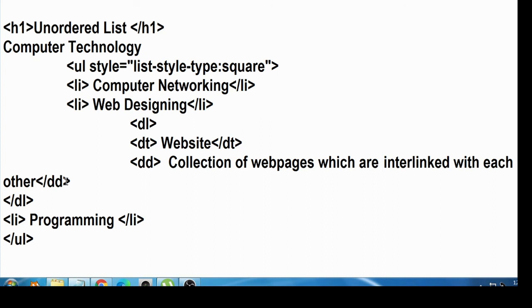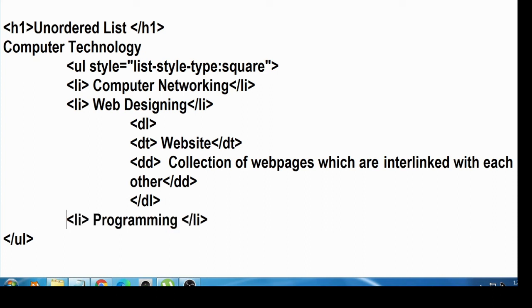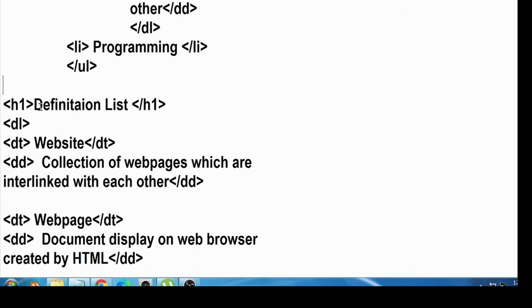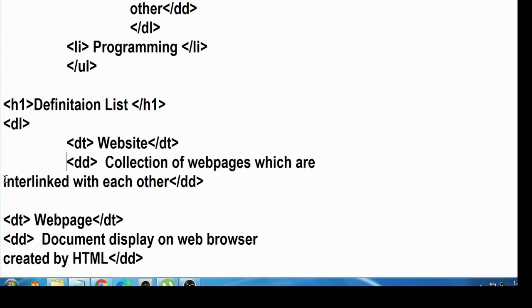You must open the UL tag at the top. Within the UL tag, you define the DL tag. You must close the DL tag. Okay, here the UL tag is opened and closed. The second one is the DL tag. Here is a separate DL tag.